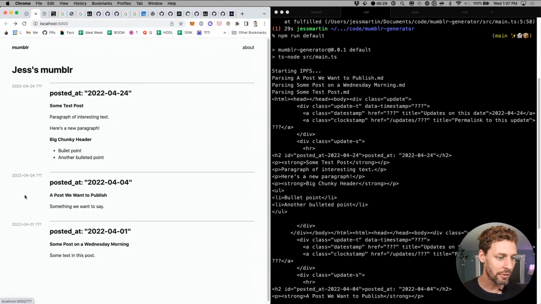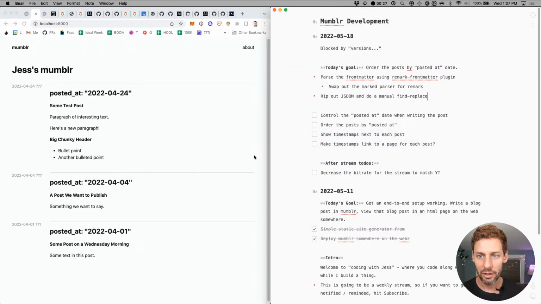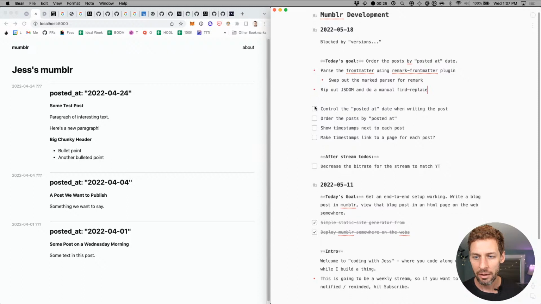We now have, let's go over to our little to-do list for the day. We have control the posted at date when writing the post. Oh, so we haven't updated Mumbler to be able to control the posted at date. That's fine. We can update the front end now, now that we know this is working. But we are ordering the posts by posted at.